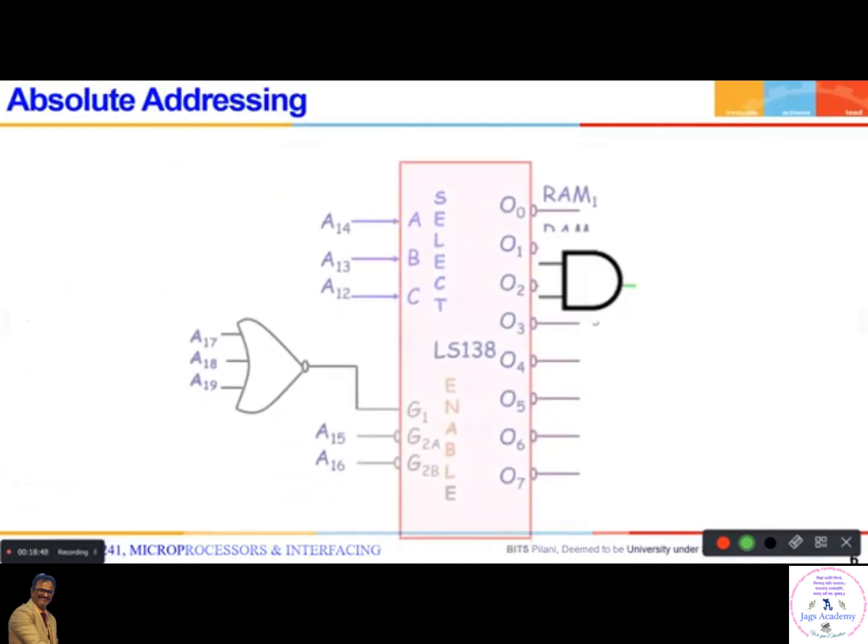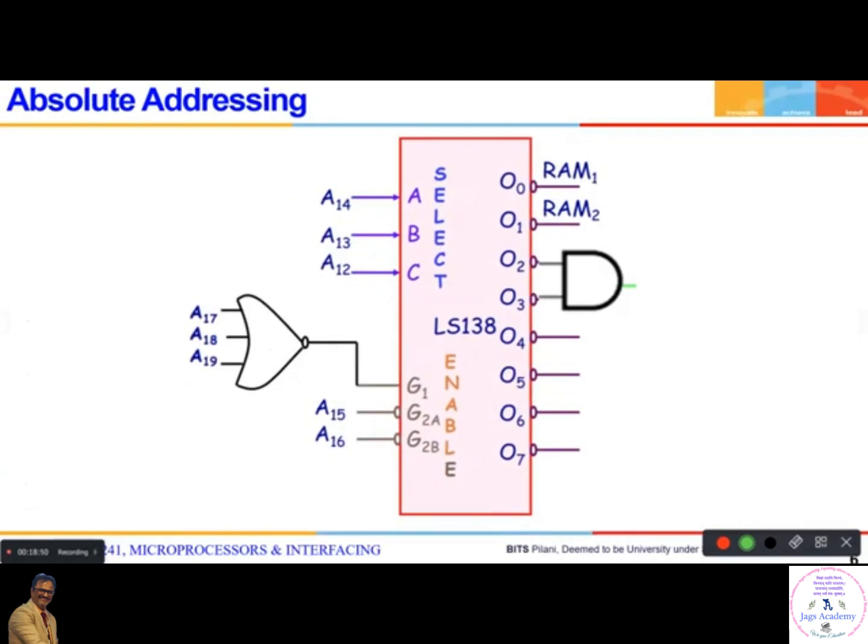You can see here, A12, A13, A14 are used for selection of RAM 1, RAM 2, RAM 3. Now you check. When it is 0, 0, 0, can you tell me which line will go low? This is active low. 0, 1, right? That is corresponding to RAM 1, right? Yes or no? But you said you don't need it.